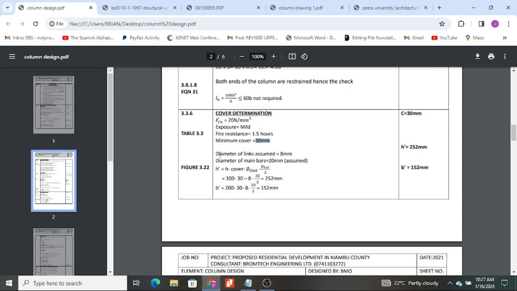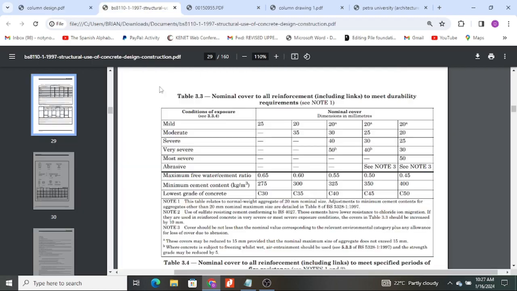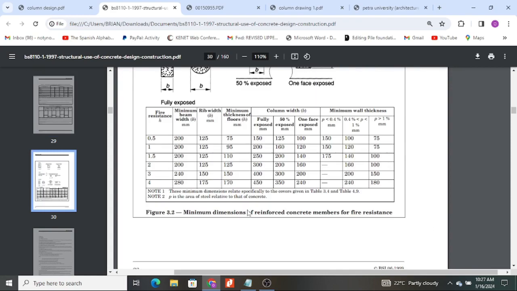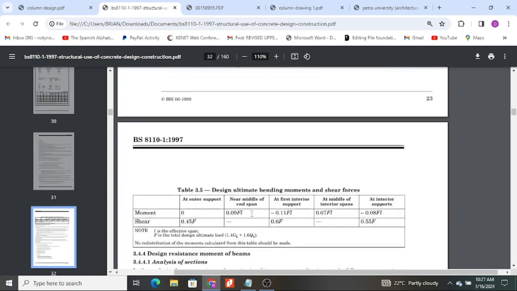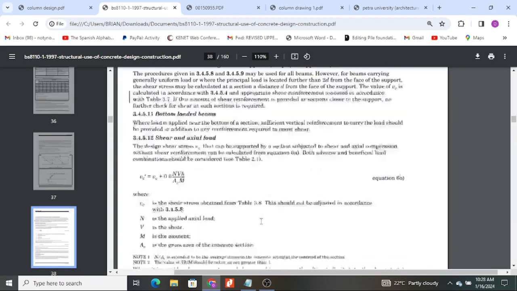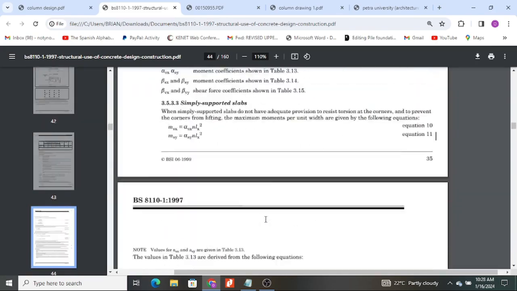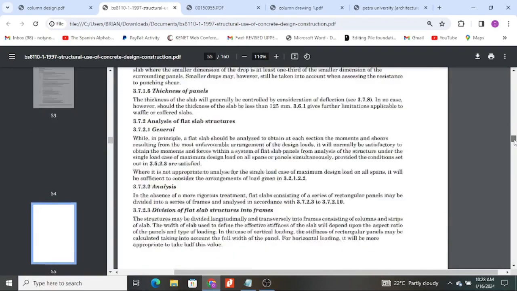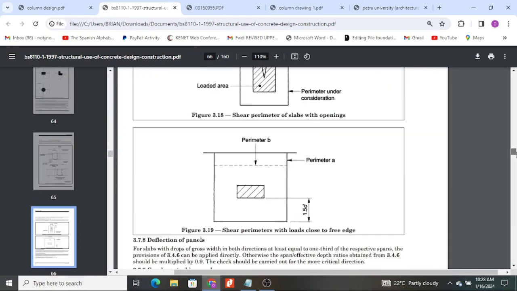From determining cover, you assume the diameter of your links, and in this case we assumed 8 millimeter diameter links, and then the diameter of our main bars was assumed to be 20 millimeter diameter. From this we determine the effective depths of our reinforcement in both directions, and these are as highlighted in figure 3.22. Today we are going to have a lot of back and forth to figure 3.22, so that we can understand these concepts, how they are laid out in the code, and how they are going to help us when designing these elements.